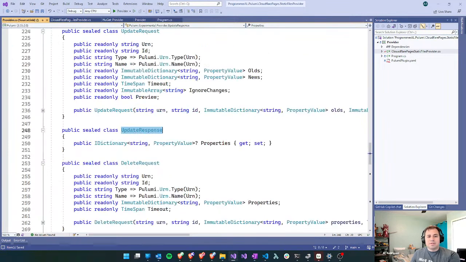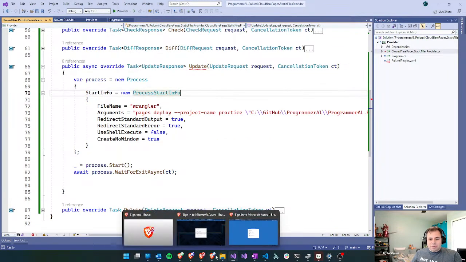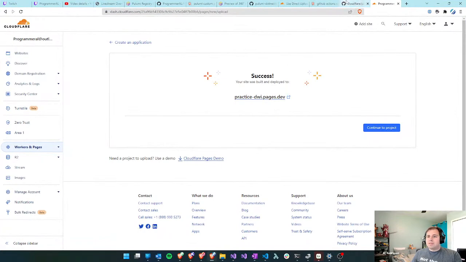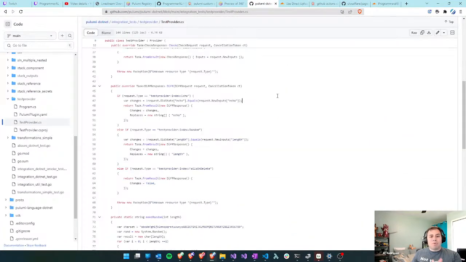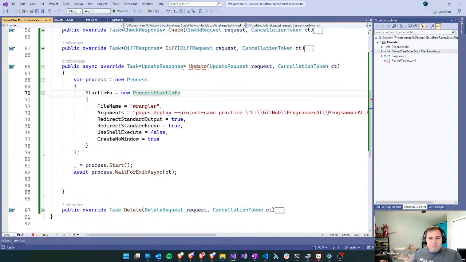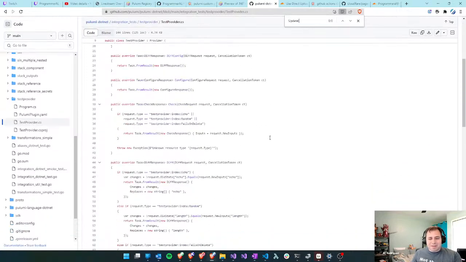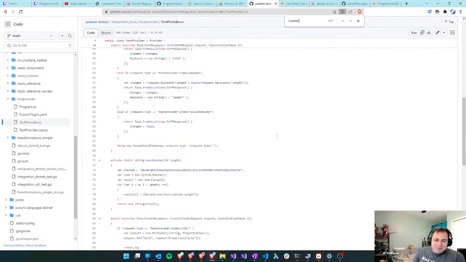What is the update response? Bunch of properties. Okay, I have no idea what comes in here. Let's actually go back to the example one. So here's the one that the test provider, the example that Pulumi has created. No, there's no update. Seriously, there's no update in here. They implement everything except update. That's the one I wanted to play with.